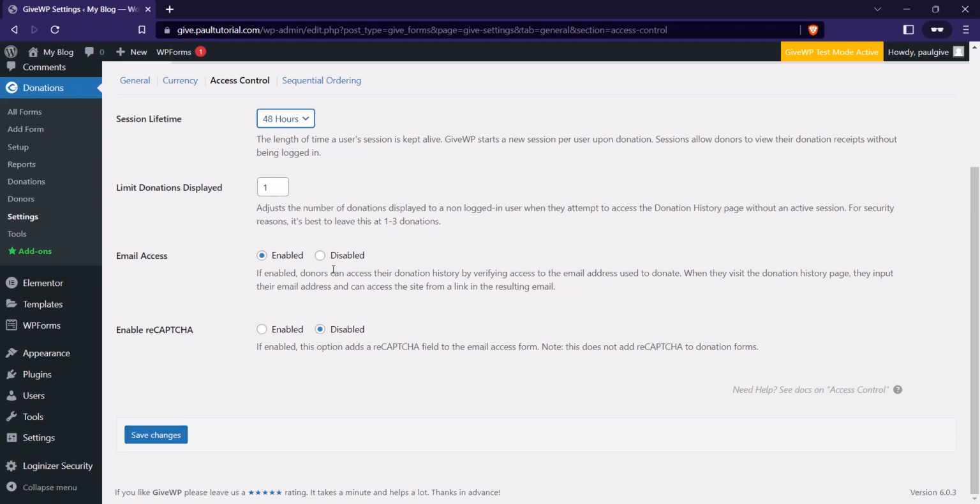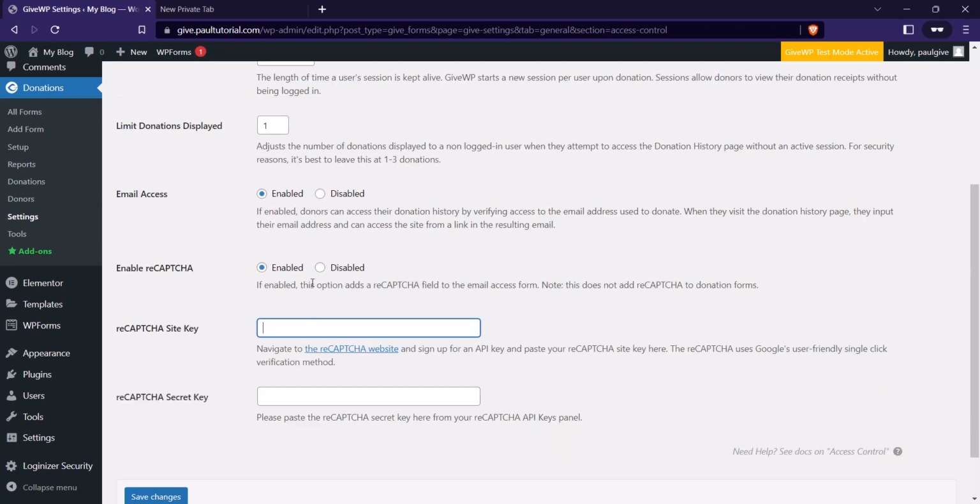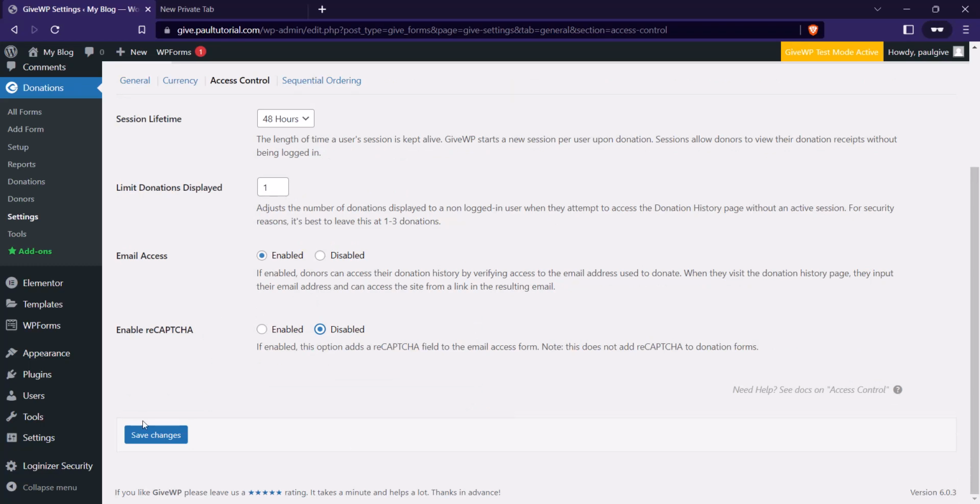So this is perfect. Enable reCAPTCHA. You can do this to prevent spam bots from using the form. For me, I'm just going to disable this. All right. So click on Save Changes.